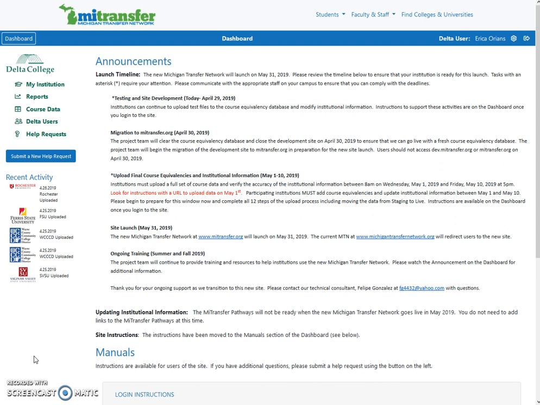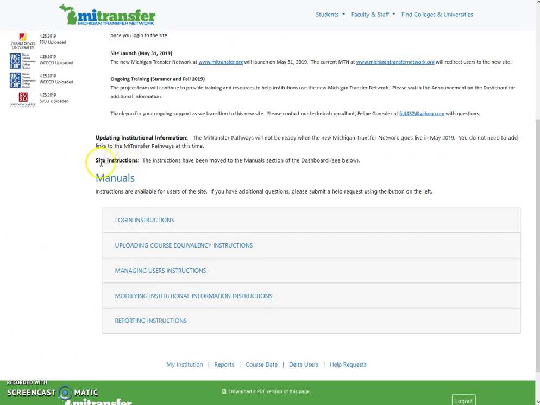Once logged in, you will be on your Secure User Dashboard page. Before we visit the Reports section of the page, I'll scroll down to draw your attention to the bottom section, which includes a number of manuals that are helpful to secure users.